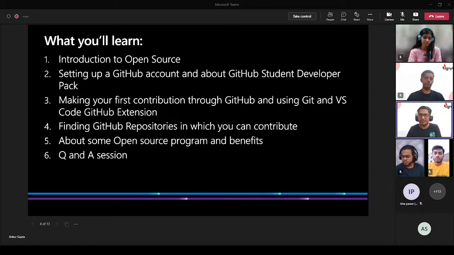No need to worry if it sounds overwhelming to you. And at the end, if time permits, we'll also have a quick Q&A session. So I guess that is all that we'll be discussing today, making your first contribution and all. Also, the third part, that is making your first contribution, will be a hands-on session.